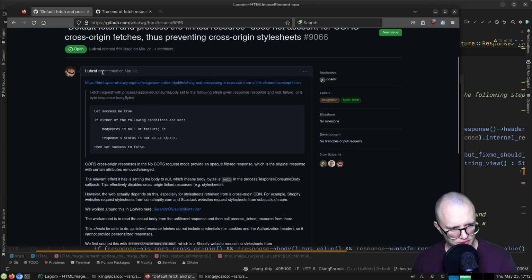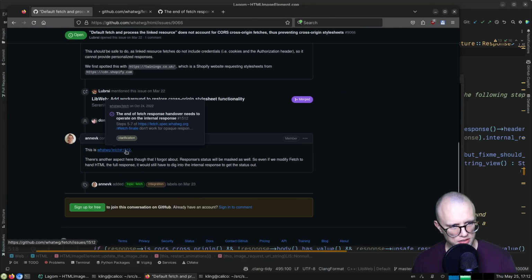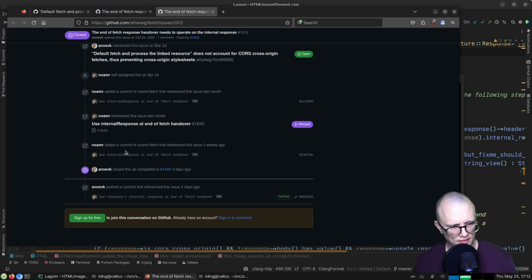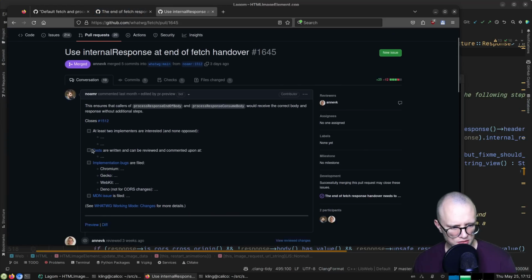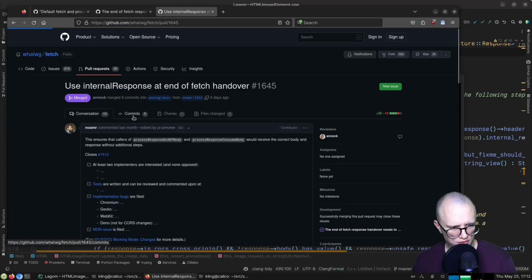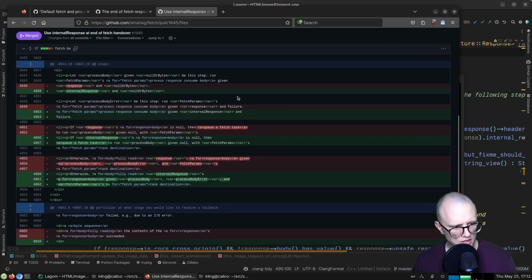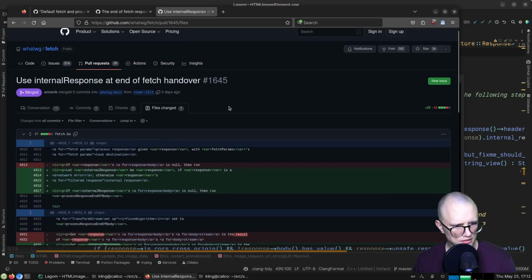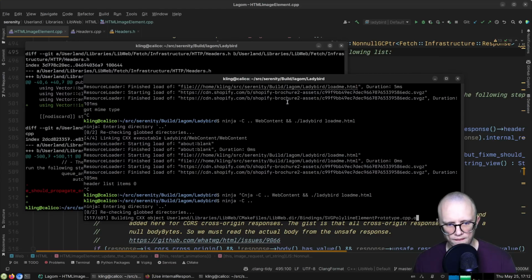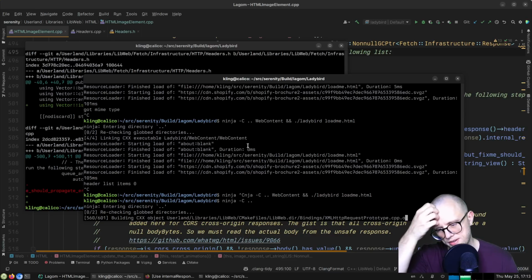I wonder if the spec is fixed. What did they fix exactly? Use internal response at end of fetch handover. 5 commits. Commit hygiene is so-so. Okay, is this a big change? Not terribly. Okay. Well, we'll see.